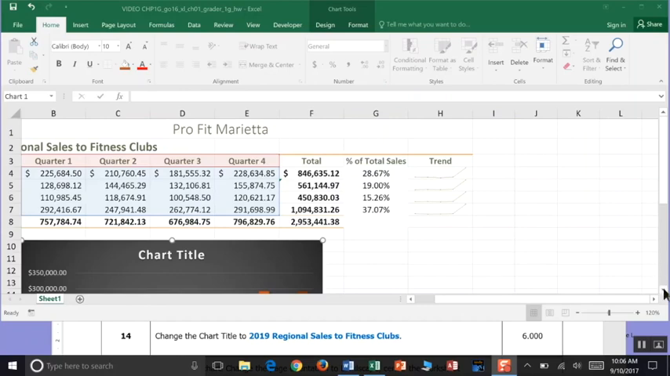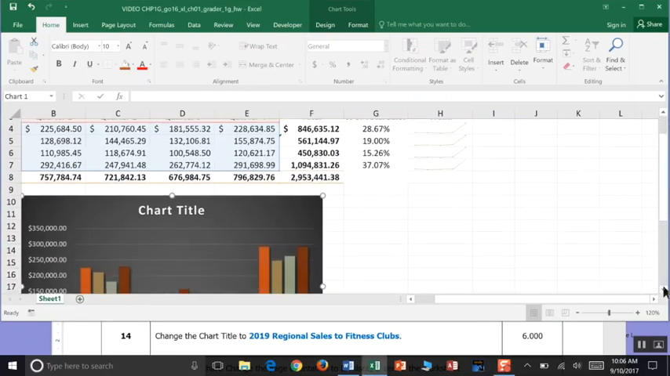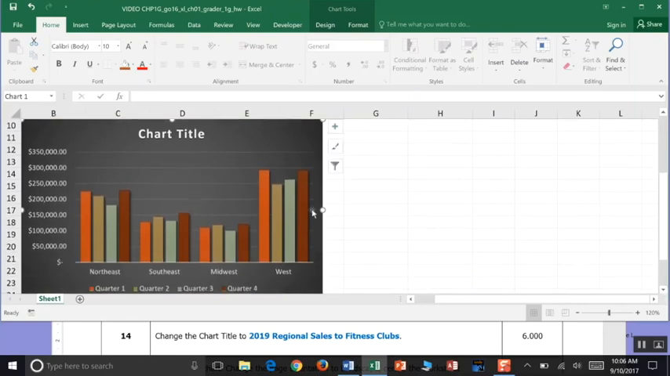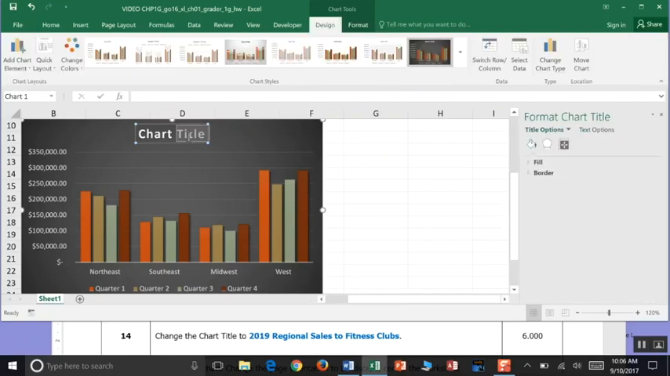Change the chart title to 2019 Regional Sales. Everything in your chart is clickable and changeable. I'm going to double click in my chart title. I can just start typing, or I can highlight it and type 2019 Regional Sales to Fitness Clubs. And that's my new title. And I save, and that's the end of step 14.